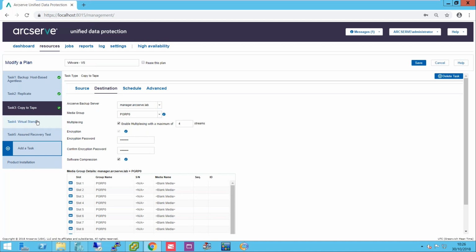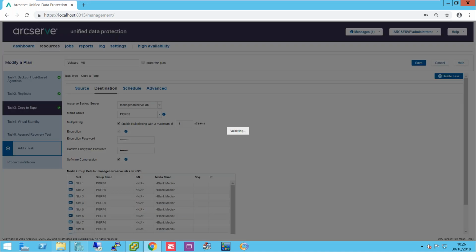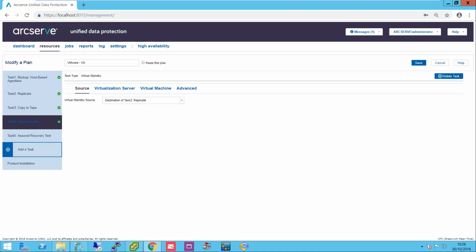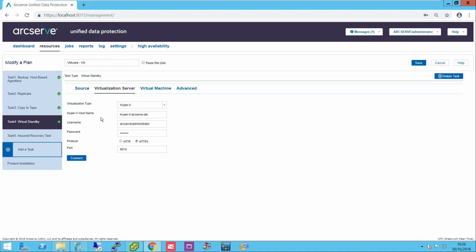I then have virtual standby. Virtual standby allows me to create virtual clones, fully independent virtual clones. And I'm connecting into Hyper-V. One of the nice things about UDP is you can actually provision across hypervisor or physical to virtual. So I could back up VMware in a production environment and spin it all up into Hyper-V in the cloud, or into a DR site running a different hypervisor. So we can basically provision across hypervisors. We can also DR test across different hypervisors as well.